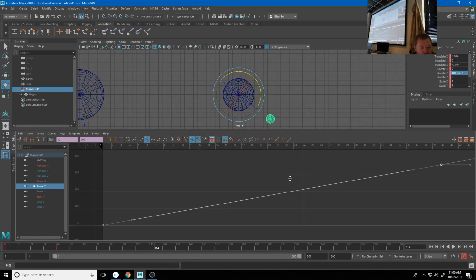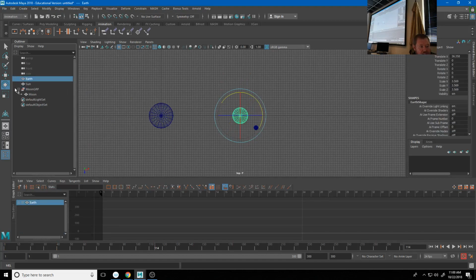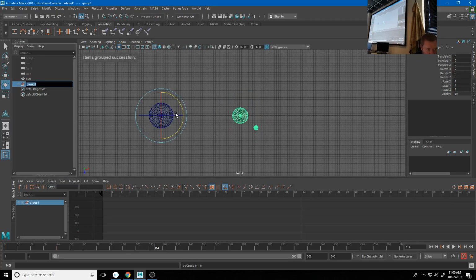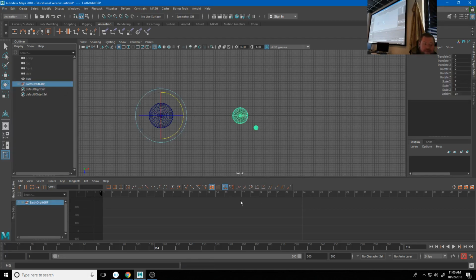So let's say that's not all I wanted though. Let's say I also wanted both the Earth and this moon in the group to pivot around this, right? To pivot around the sun. So I'm going to grab those two and hit G, or Control G again. And so now I have another group, right? And this can be Earth orbit group.